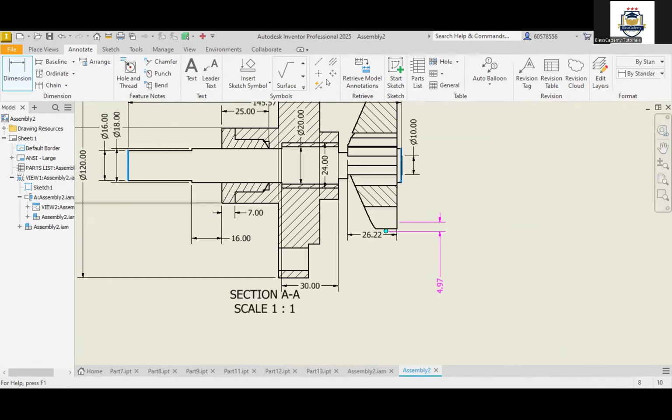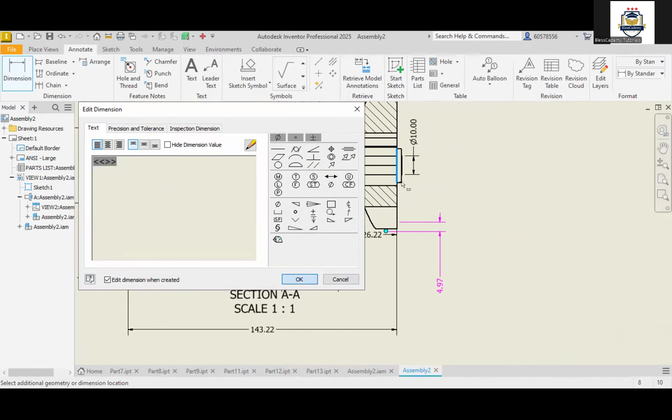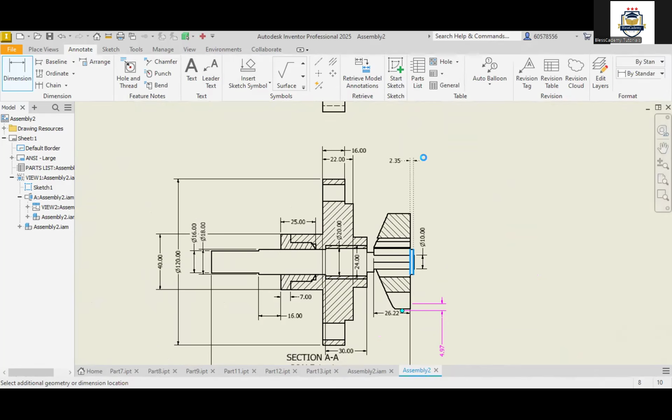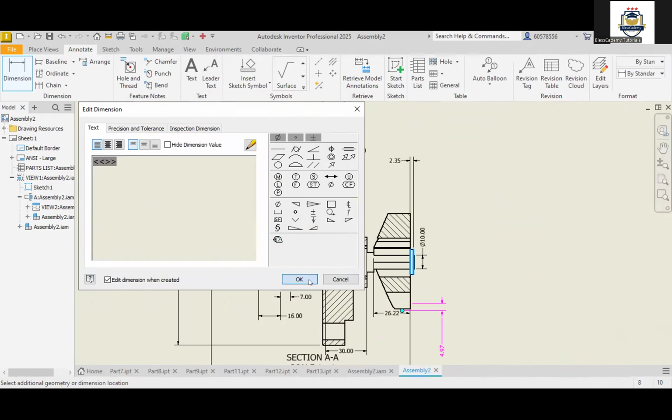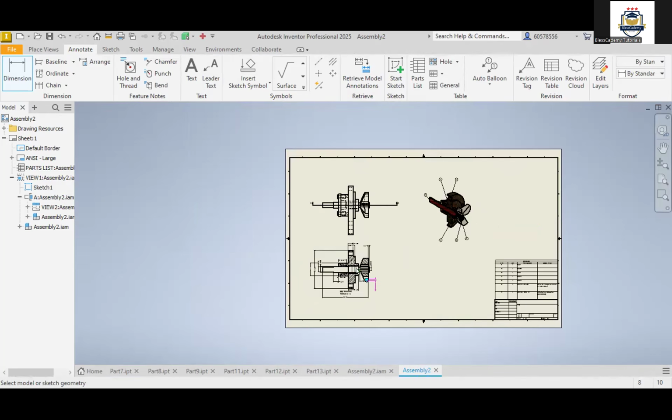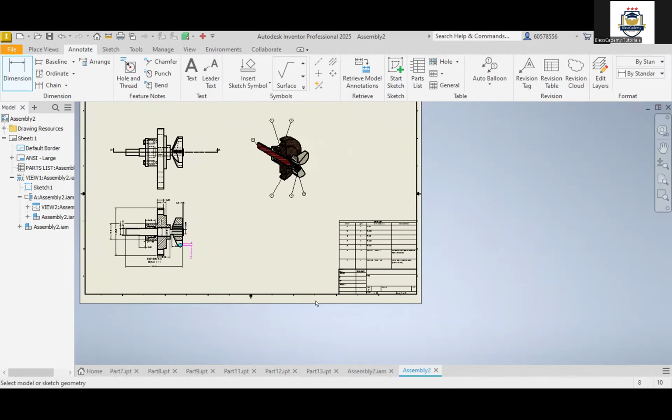Or rather, from there to there, 143. And then from there to there, it will be that. And then the projection symbol, guys, you can just draw it. And yeah, you will get it just like that.